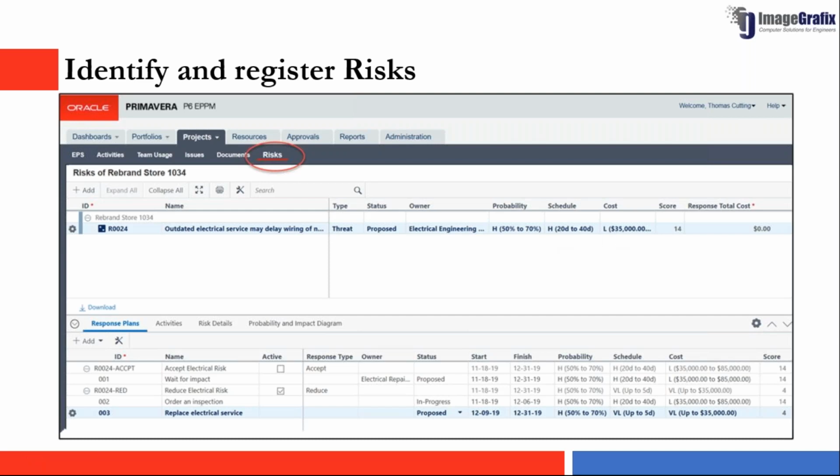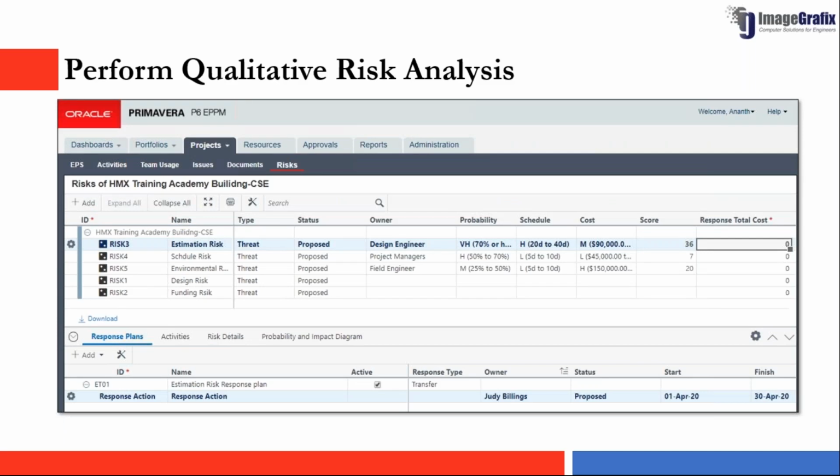All these things can be captured in the risk registry, and after you create or capture these risks, you can assign them to the particular activities where the risk has an impact. Once we have captured the risks in the risk registry, we can go ahead and perform our qualitative risk analysis. Based on the risk matrix we have assigned, the probability of the risk occurring, and the cost impact and schedule impact it might have, the system will automatically calculate the risk scores so that we can prioritize our risks and address the ones with high scores.